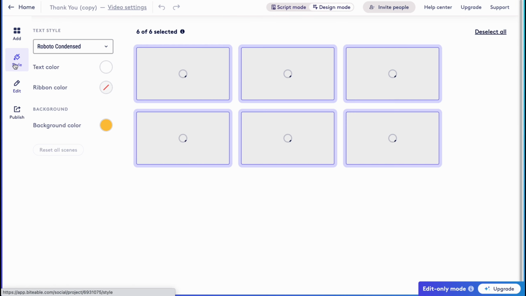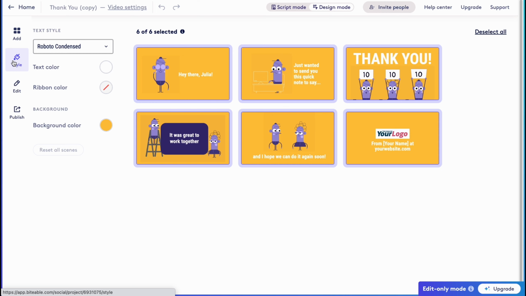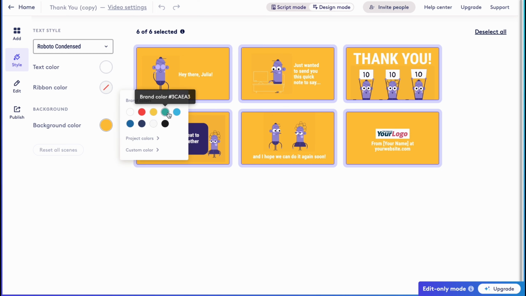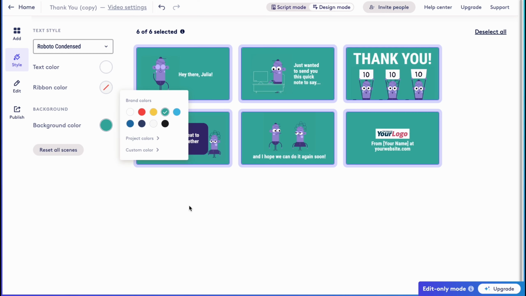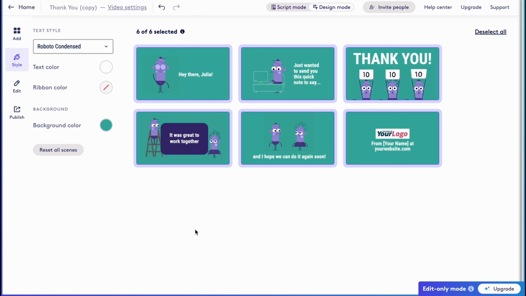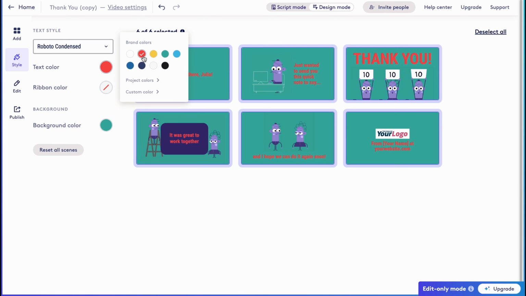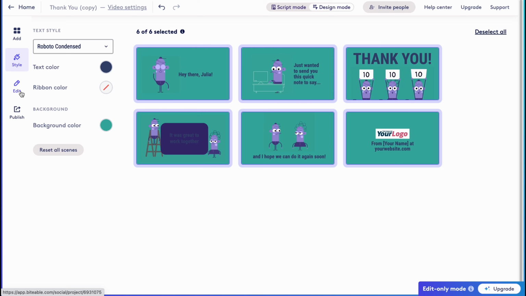Firstly, let's go to style, and I want to change the background color. Basically, this is the first way we can change the whole template. And the second way I want to find is changing the text color. So I'm going to use this one here. This is the first thing I wanted to show.